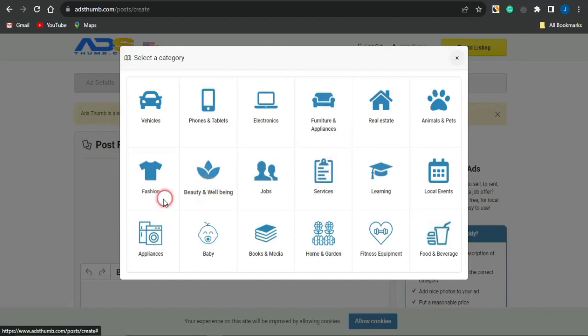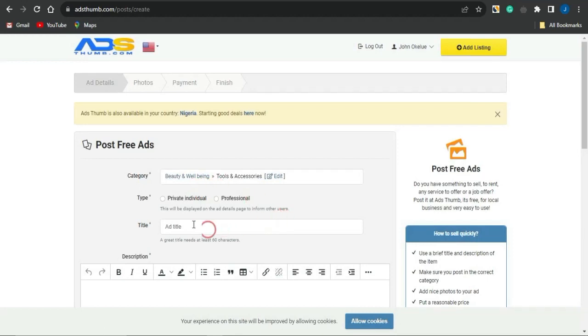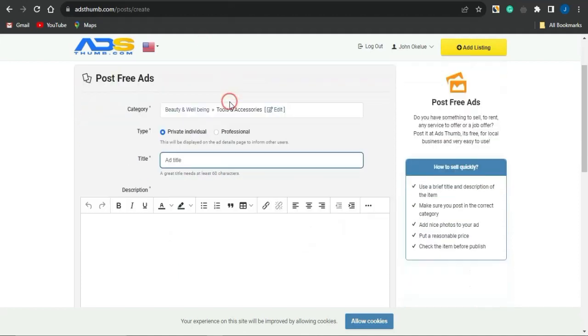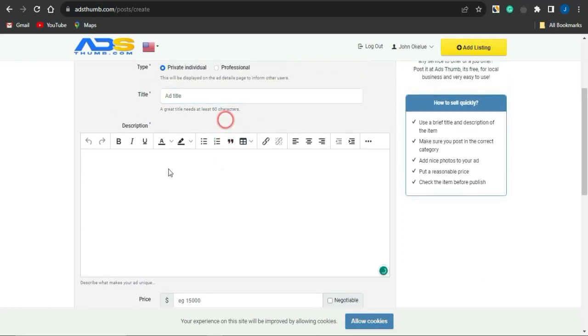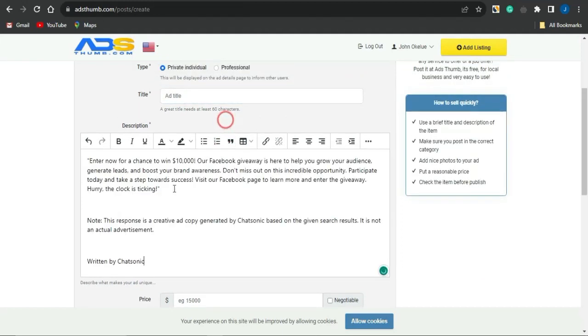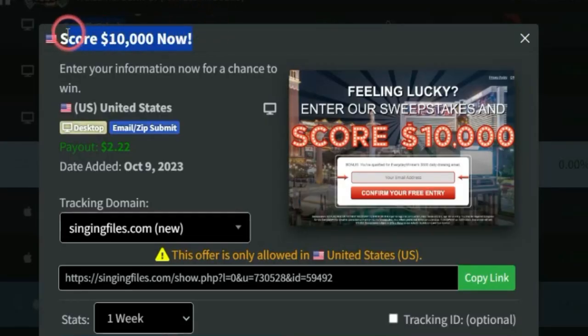Maybe I'm just going to select beauty and well-being and select a subcategory right now. Maybe I'm just going to select one right there. For this particular type, you want to select private individual. For the title, I'm just going to head back to CPAGrip to copy that title. But before I do that, let me just paste in that particular script which was generated with the help of Writesonic right there. You also want to head back to CPAGrip and copy this exact same title.